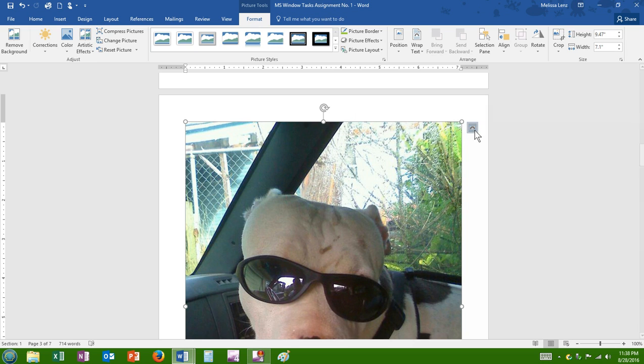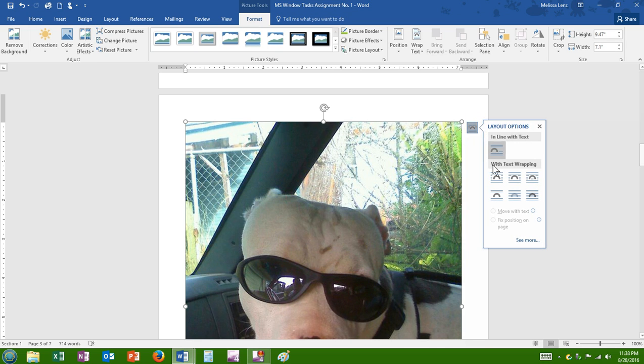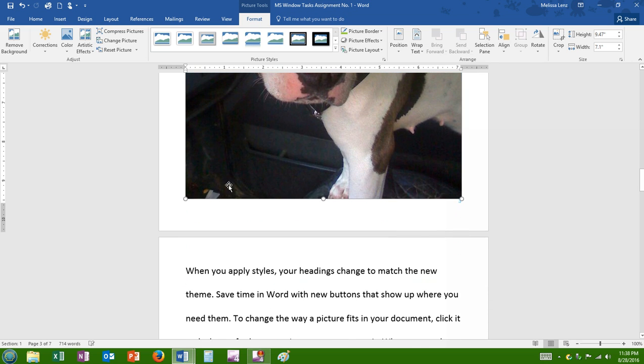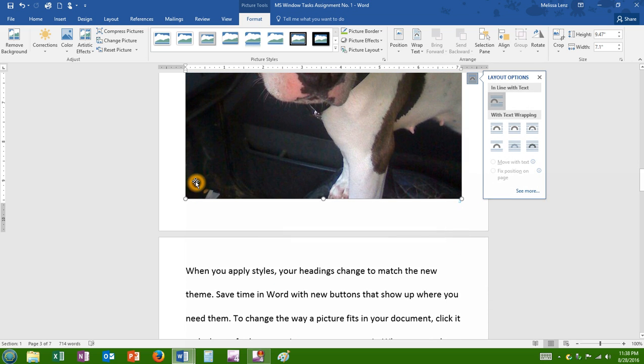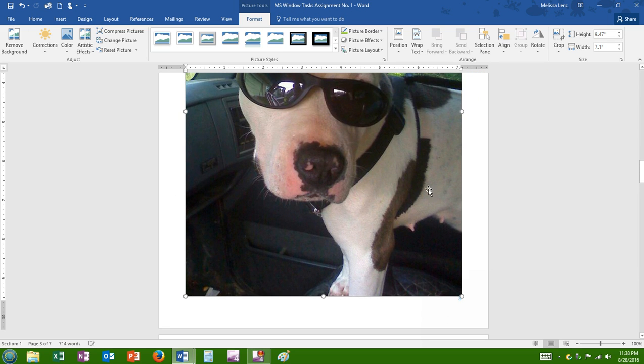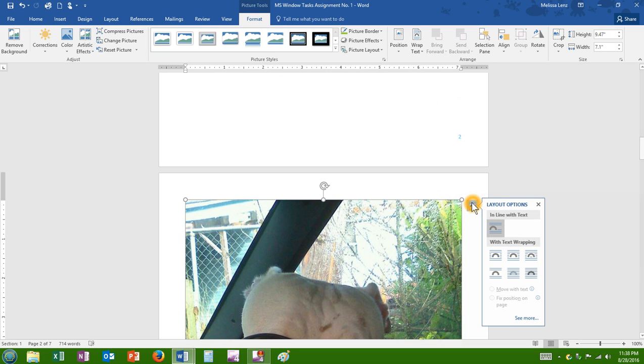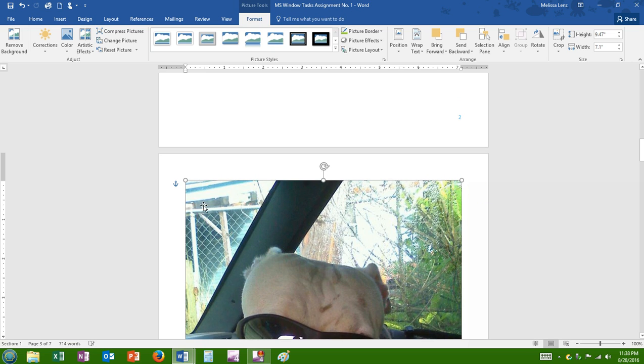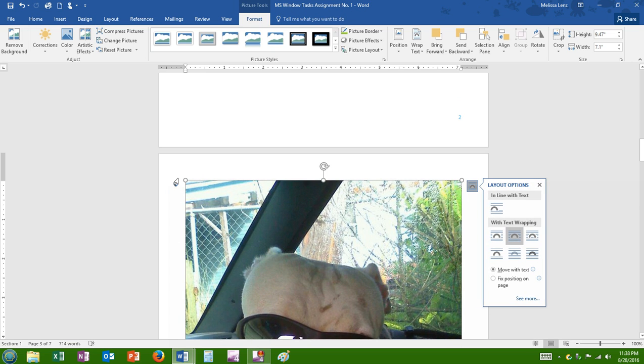So I also have this little guy right here. This is our layout options, and I want to apply a text wrap to it so that it will become a floating graphic, and I can move it anywhere in my document. At this point, I can't move it without using my space or without using enter, because it's in line with all the other text in the document. So I'm going to say I want it to have tight text wrapping. You have this anchor. It has to anchor somewhere, so it usually anchors to a paragraph.